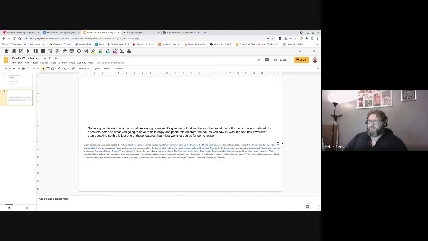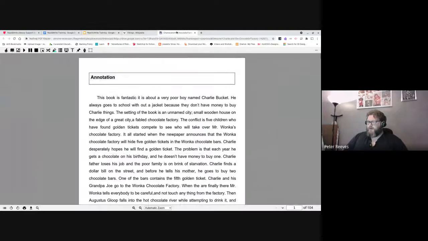And then you have the same options that you have in other places. I'll show you the PDF next. So this is a PDF, my English group reading Charlie and the Chocolate Factory at the moment. Now this has some reduced functions. I'm not going to take you through all of them because we don't need to. One of the things is the reading. This book is fantastic. It is about a very poor boy.